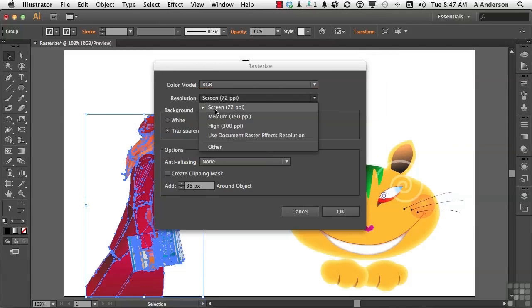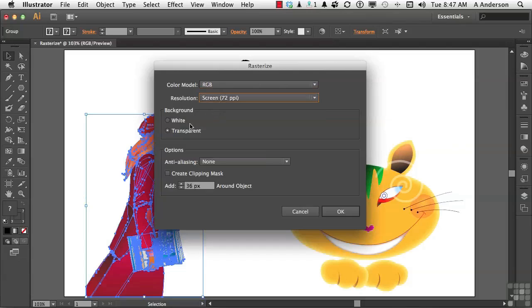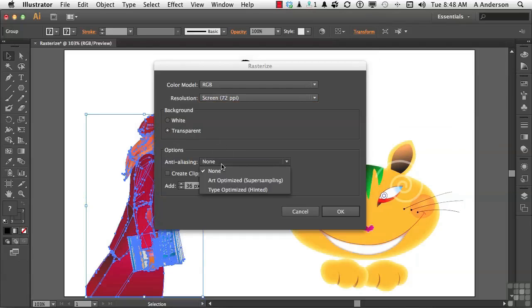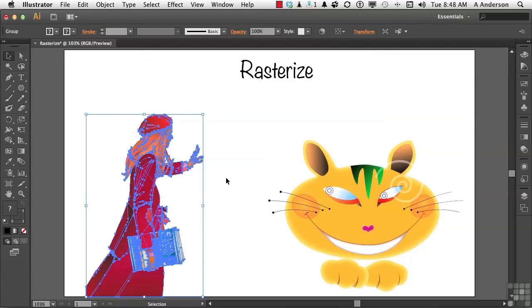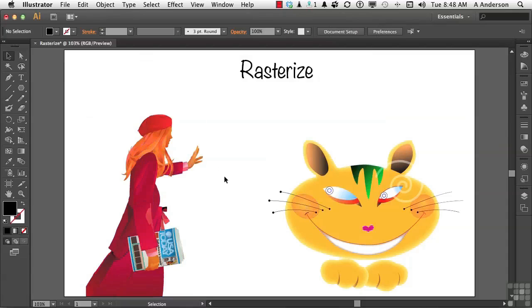Let's say on this one we're going out to screen, so we'll leave it at 72. There are very few times I would ever want white as a background, so I'm going to leave that at transparent. Your anti-aliasing can be art optimized, or it can be type optimized. We'll say art optimized. That looks pretty good. Don't need the clipping mask, but I do want a little bit of an area around her. 36 pixels is default. That's fine. Click OK. You say, well, what did it do?